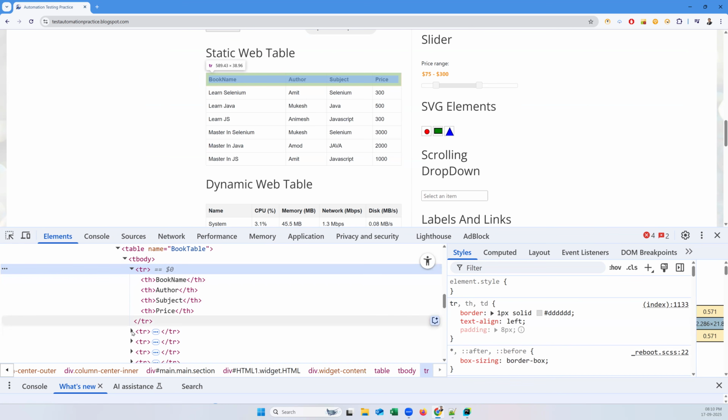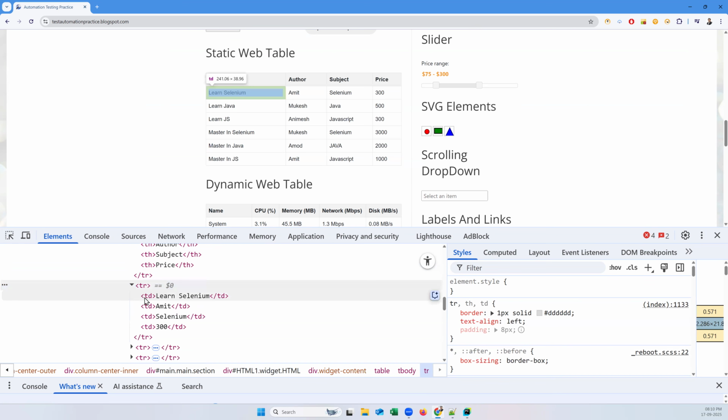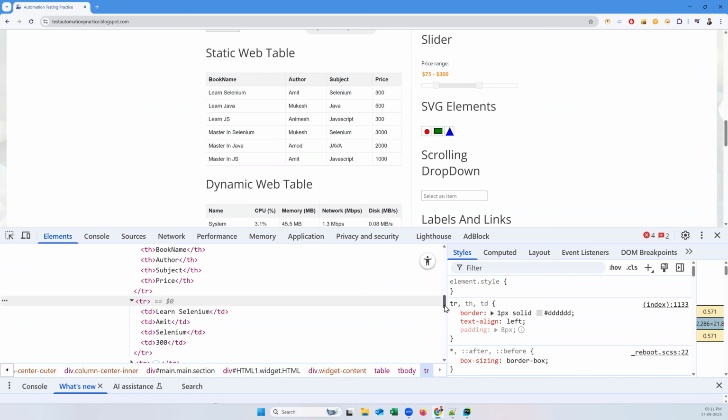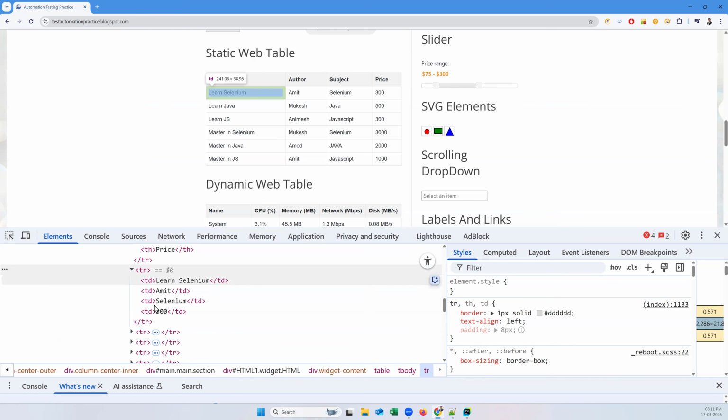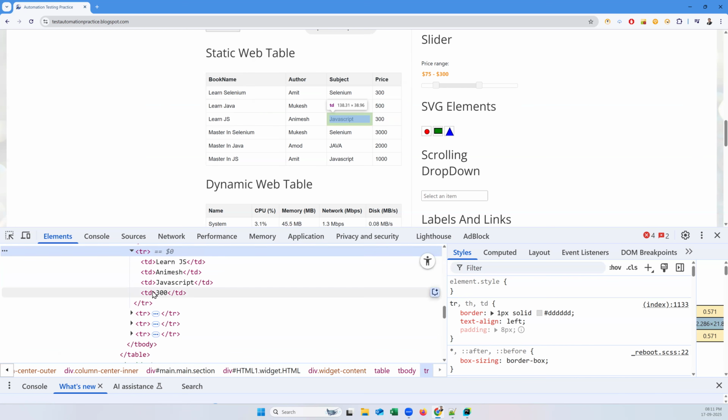But if I look at the second TR, the tag has changed. TD. So actual data starts from the second row. Table data is always represented with the TD. So the first row is having TH, which is representing the table header. The second row is having TDs. Each TD is representing a data item in the first row. Now, if I go to another row, again there are TD tags. So every TR contains multiple TD tags.